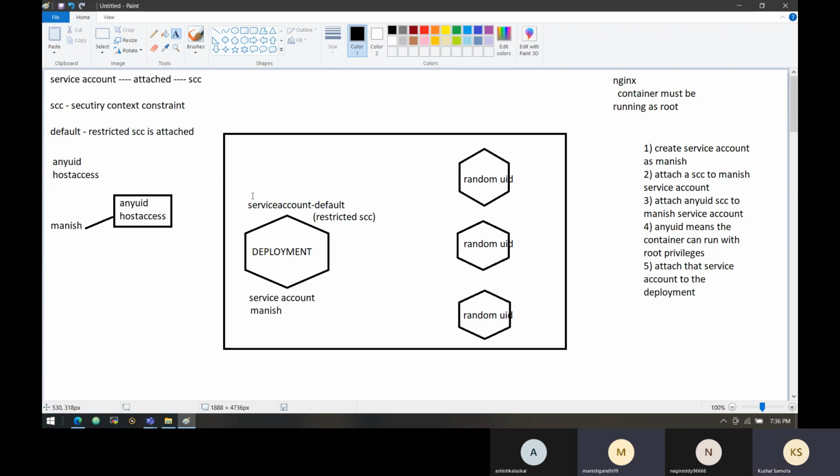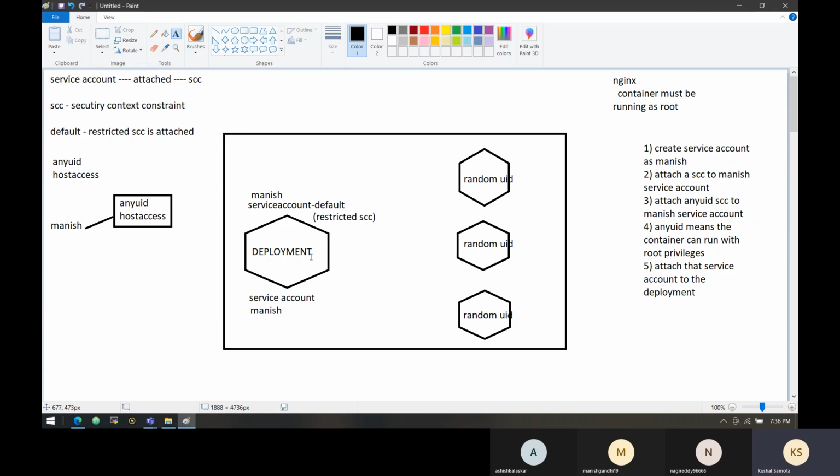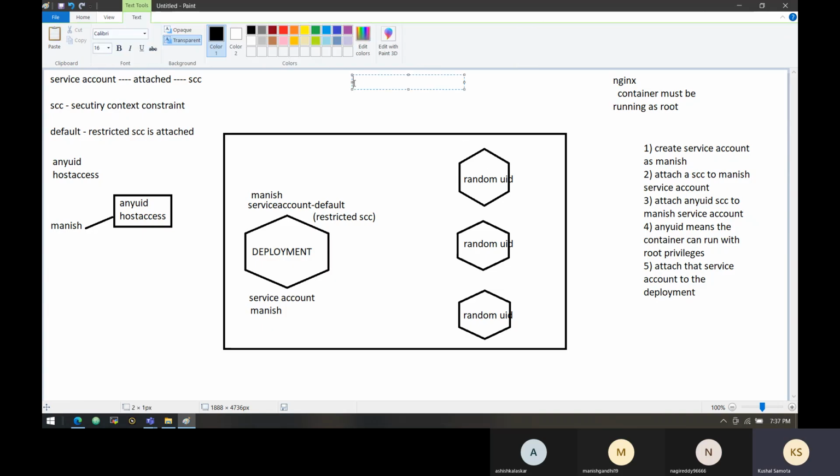Now I will set the service account to Manish in the deployment. Now if the deployment is creating the pod, then one thing is that the pod can run containers with the root user or with any user, because we have attached the NUID. The NUID means you can run the container with any user.